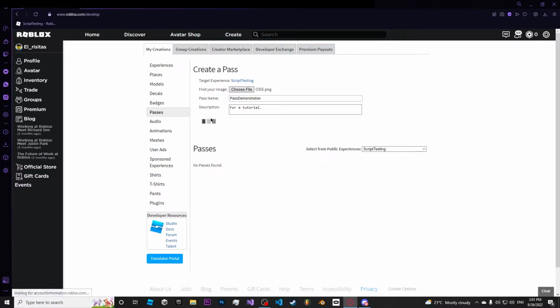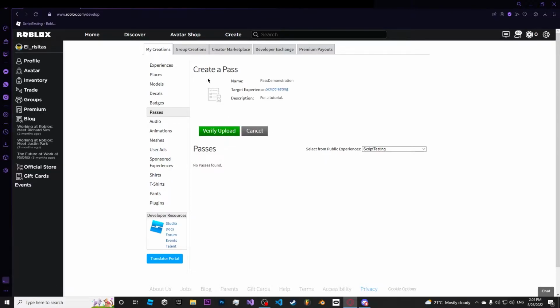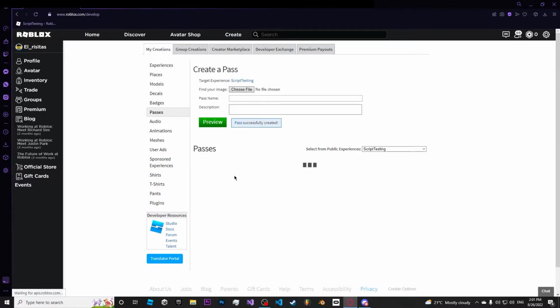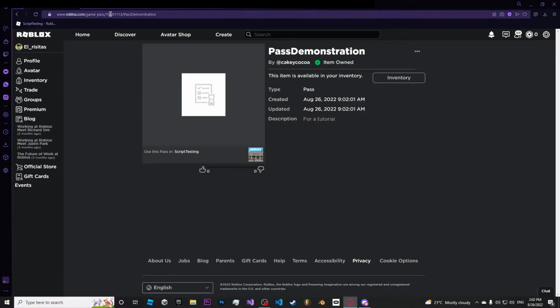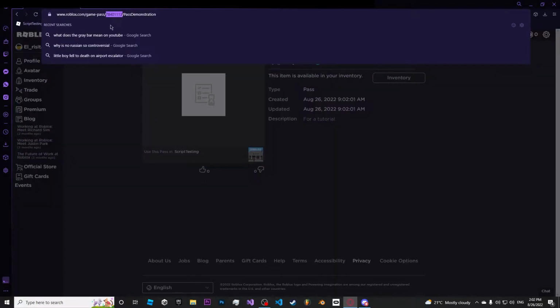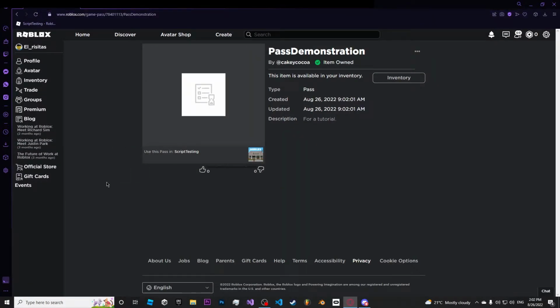And you can preview it. My image is gonna take time to get accepted by the moderation. So then you press verify upload. As you can see, it's successfully uploaded. So now we wanna click on it, copy the ID. Now we wanna go to Roblox Studio. So I'm gonna do that real quick.